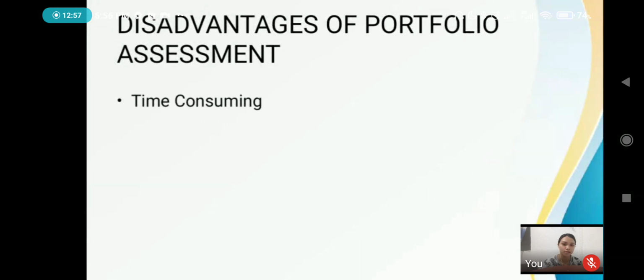So the first disadvantage is it is time consuming. It takes time to create and evaluate a portfolio. It requires a significant amount of effort from both student and teacher, and it is a demanding endeavor in which you can quickly fall behind.